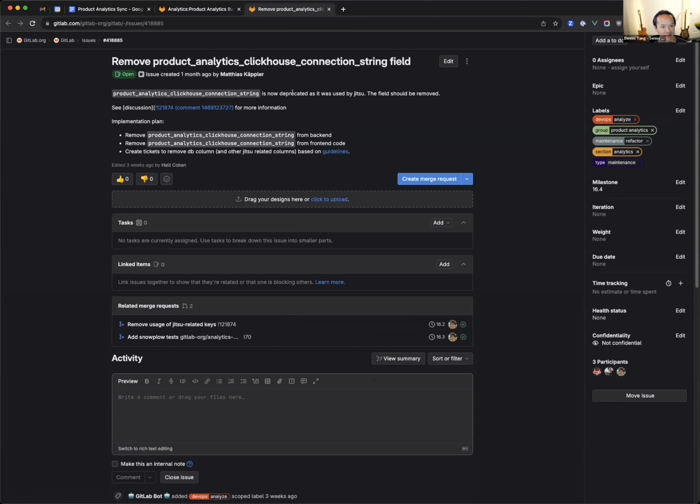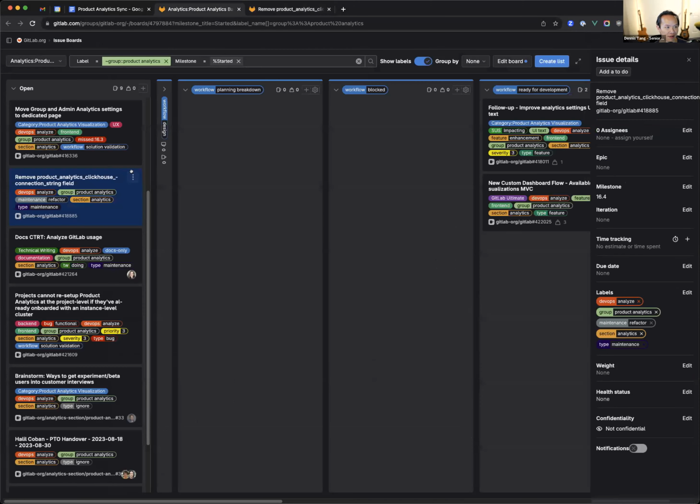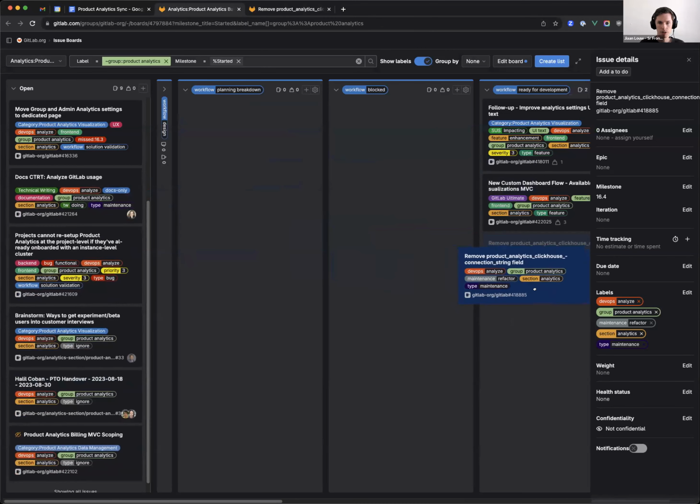This was a field that we used to configure ClickHouse when we were using Jitsu. That's no longer required because the configurator for Snowplow has those settings built into its cluster configuration. So this is a database field that's no longer used, and we should definitely just remove it. I don't even think we have to wait for a major breaking change since the feature itself never made it out to GA. Okay, in that case, I'll pull it into ready for development.